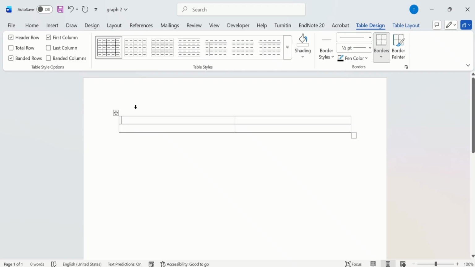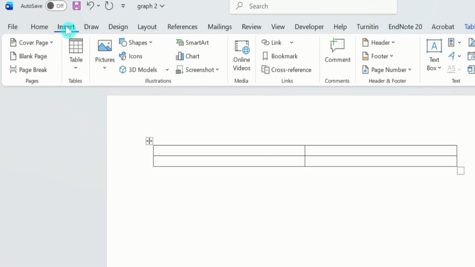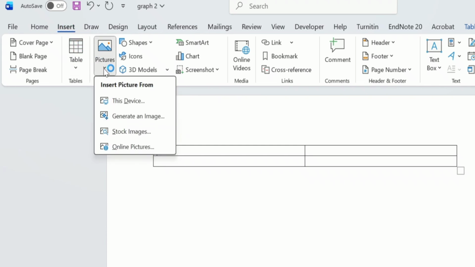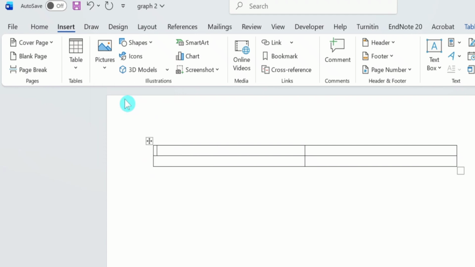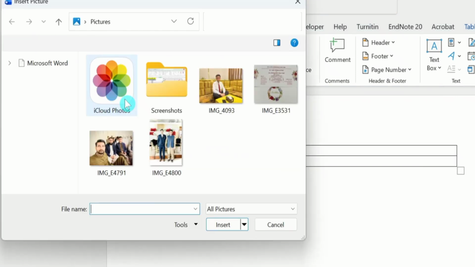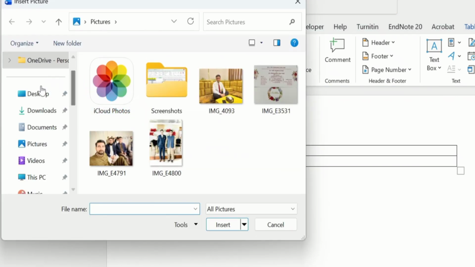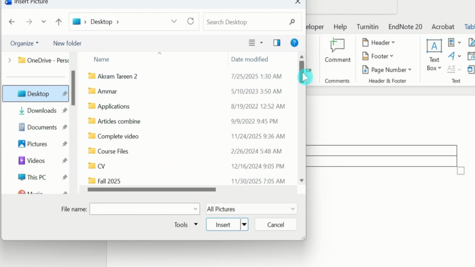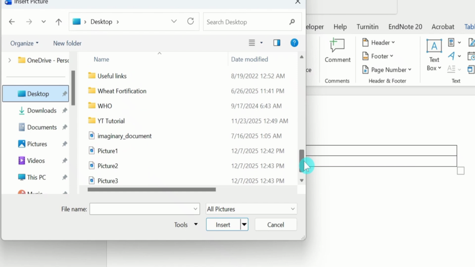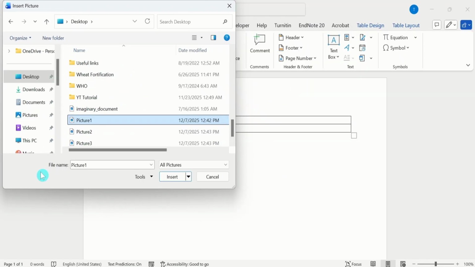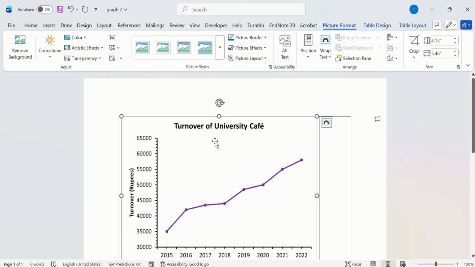Now click this box, first one. Go to Insert option. And here you will find the option of picture. Select this one. And under picture you will find the option of this device. Select this one. And select your pictures which we have recently saved. Desktop. And we have saved these as picture 1, picture 2, picture 3 and picture 4. Firstly, I will select picture 1. After selecting this one, go to Insert option. And our graph is inserted in this table.